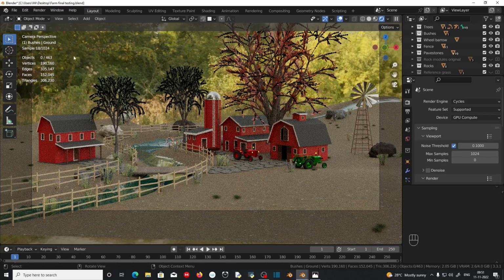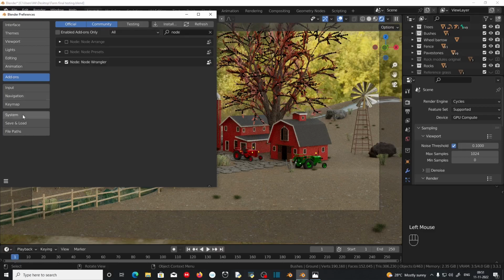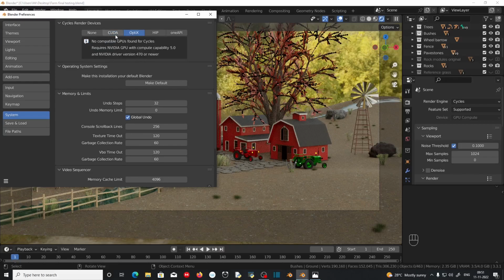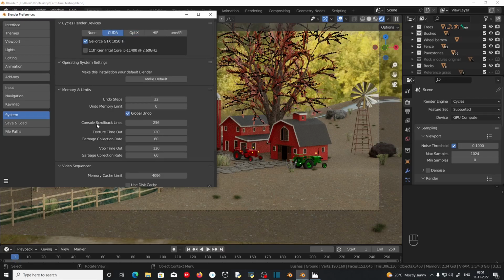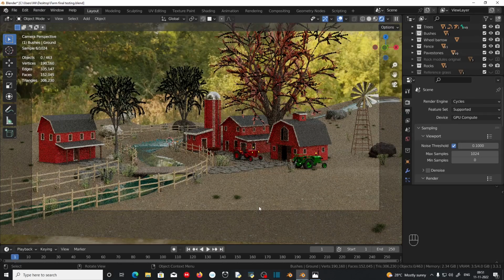You can enable the graphics card by going to edit, preferences, then going to system, then the Cycles render devices. I have a GeForce GTX graphics card and Intel Core. I'm going to untick this. As I'm doing a screen recording, it will damage the recording if I render using this CPU core. If you have an RTX card, you will see it here. I have a GTX card. Then enable this and then close this window. So you can see this is looking good.